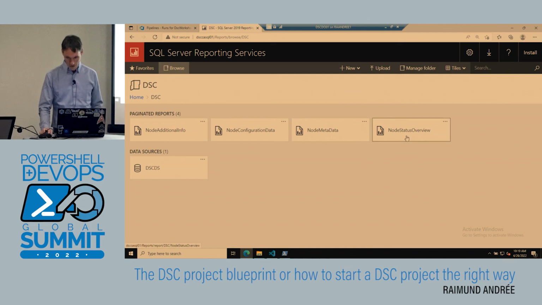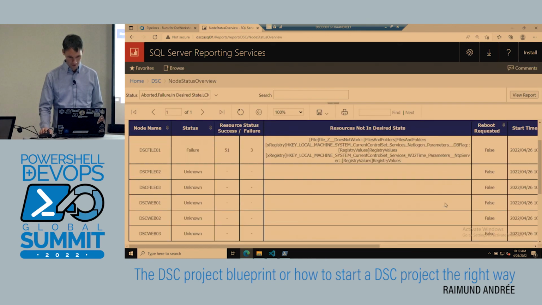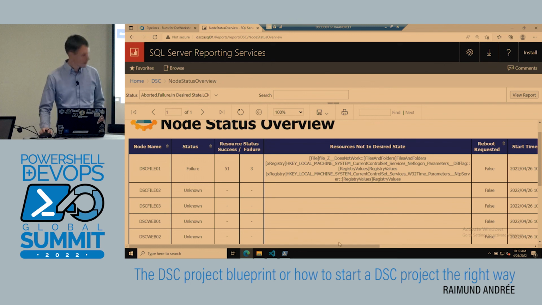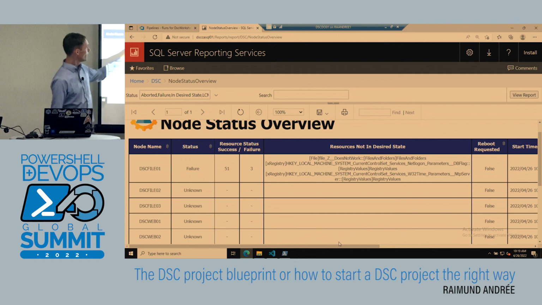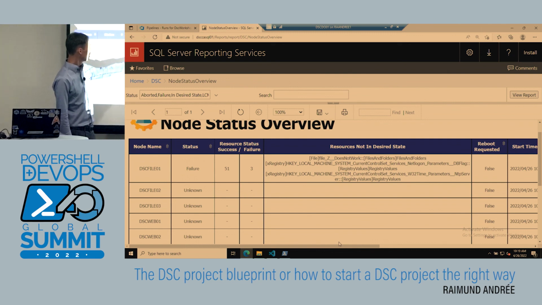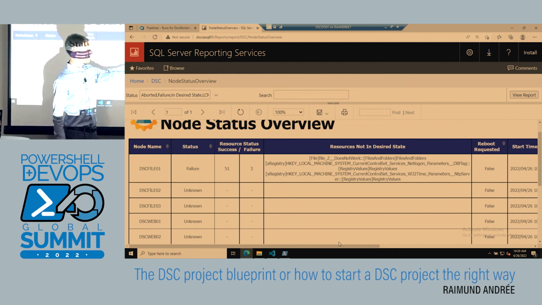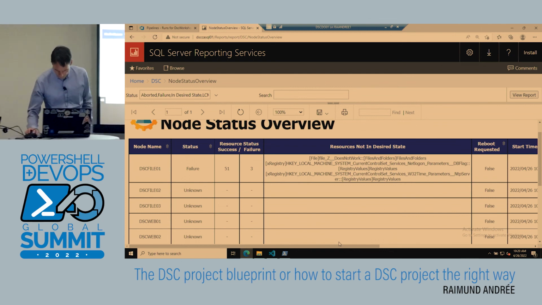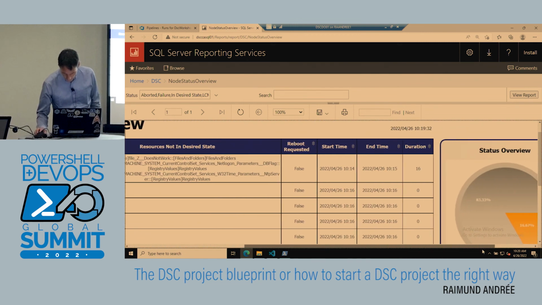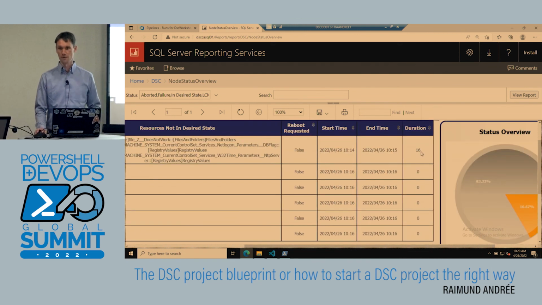And finally, sorry, we have the node status overview, and this gives you an idea about, not so much, unfortunately, but usually it gives you an idea about which server is in which kind of state. In this case, fails means that we couldn't apply all the resources for a purpose, because this is the demo machine that always fails, just to show people how the report looks like. It tells you that we have 51 resources in total, 3 of them failed. It gives you the information which resources have failed, and how long it has taken to actually apply the configuration, right?